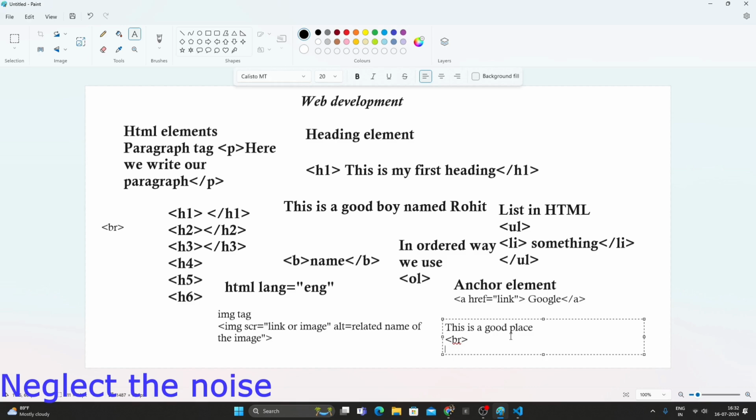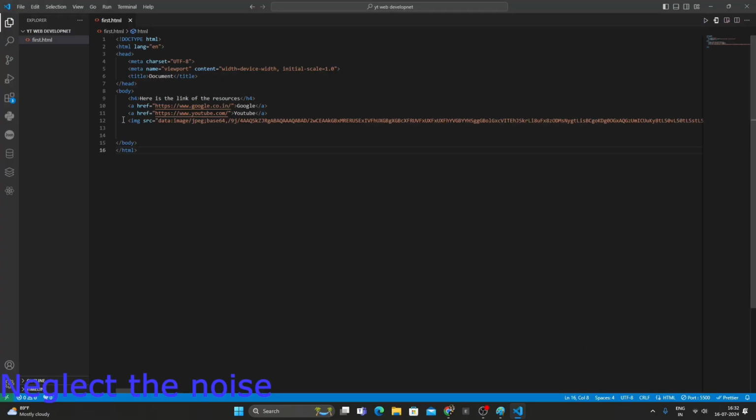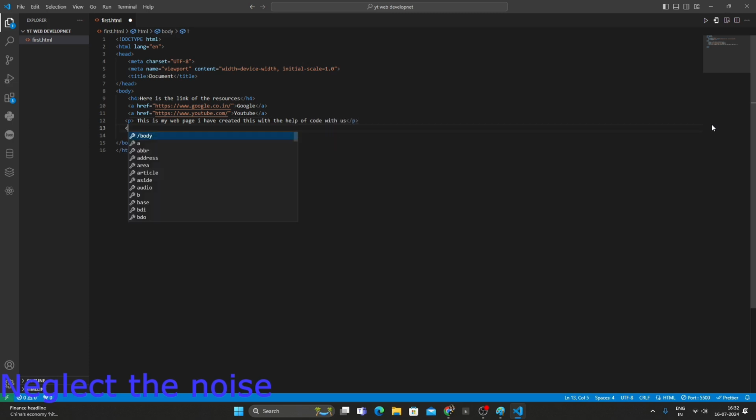So for that what we will do, let's just delete this and write here a paragraph, a normal paragraph, anything. Web page. Now I want to write in the next line, suppose here, Begin. So for that we are using two paragraph tags. So this will also break the line.